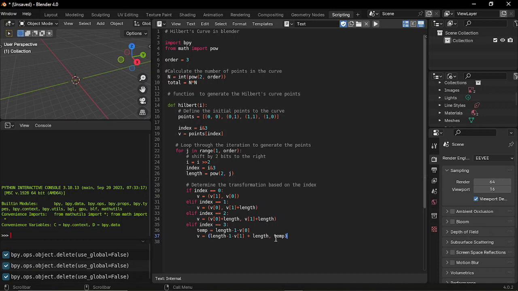And now we have calculated the value of v for all the possible cases of the index. Now all we have to do is return the value of v. Are we together?